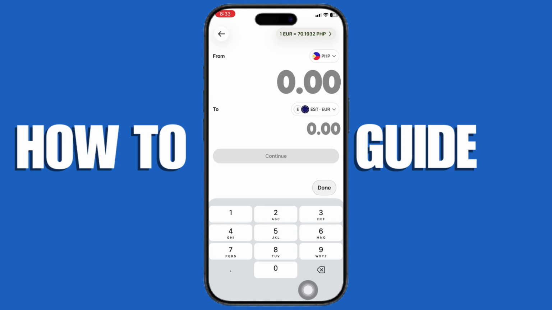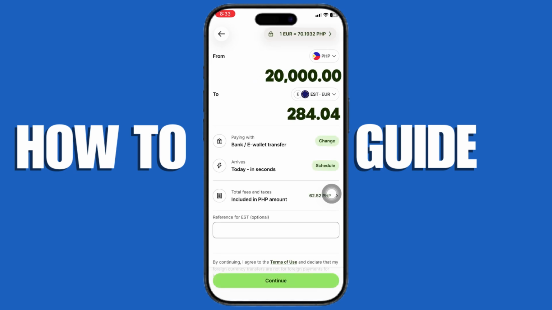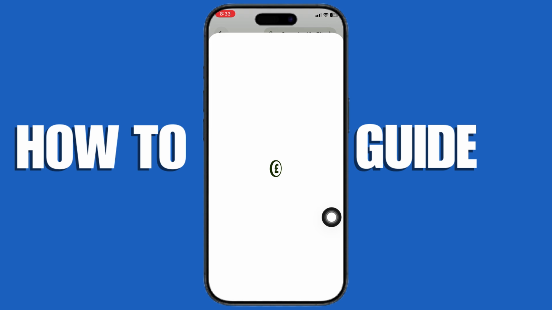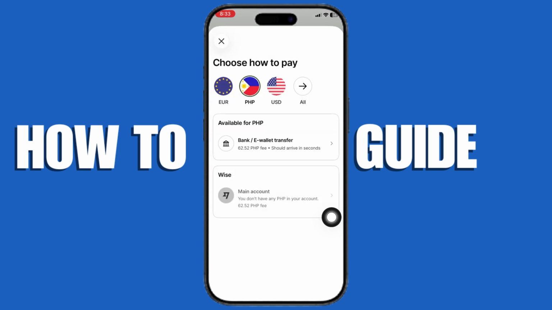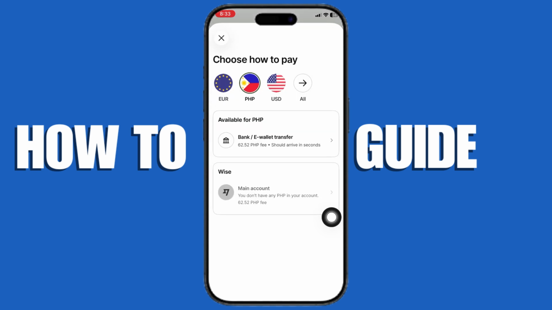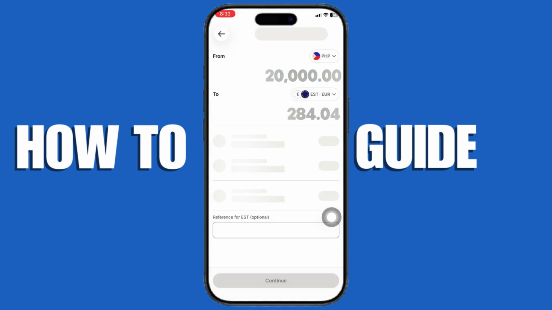Add your recipient by selecting an existing contact or entering their full name and bank details if it's your first time sending to them. Review the exchange rate, transfer fee, and the estimated delivery time before continuing.